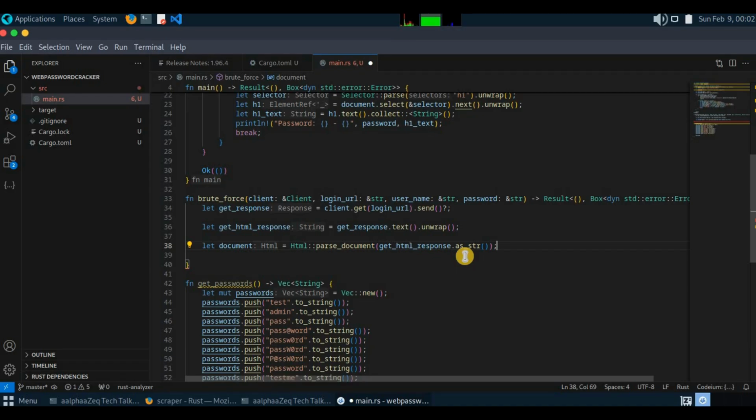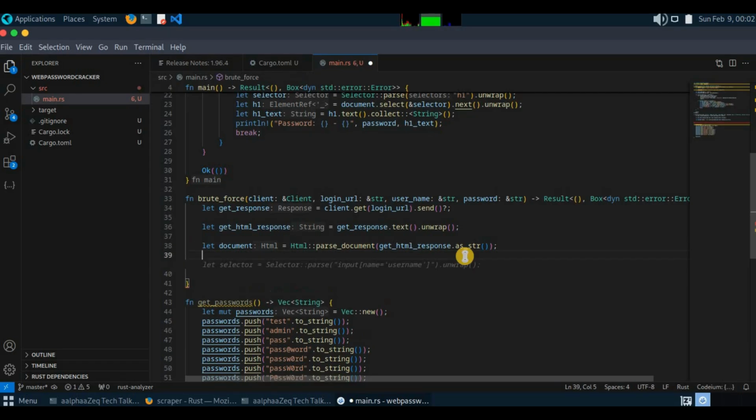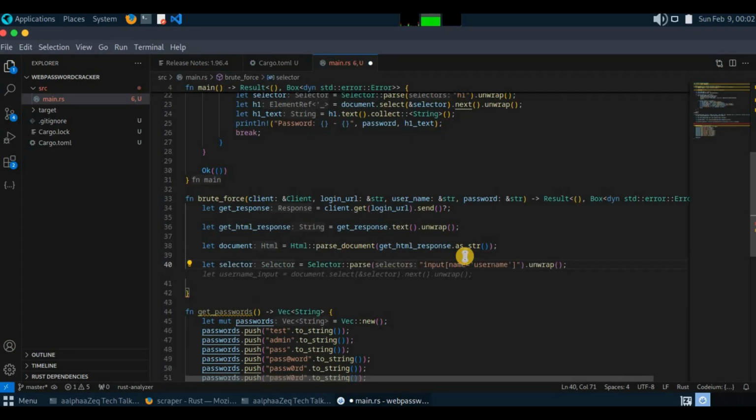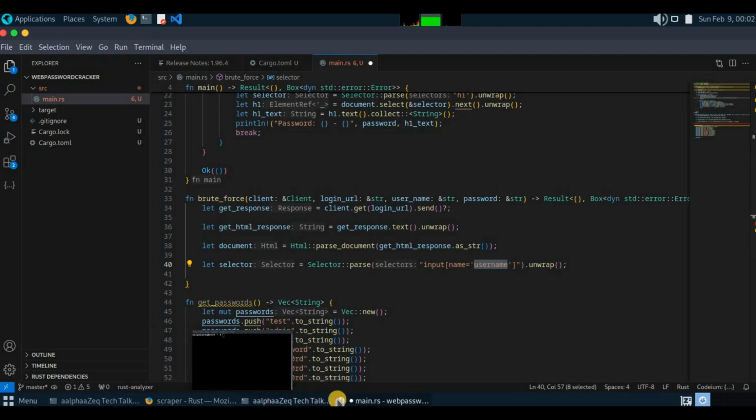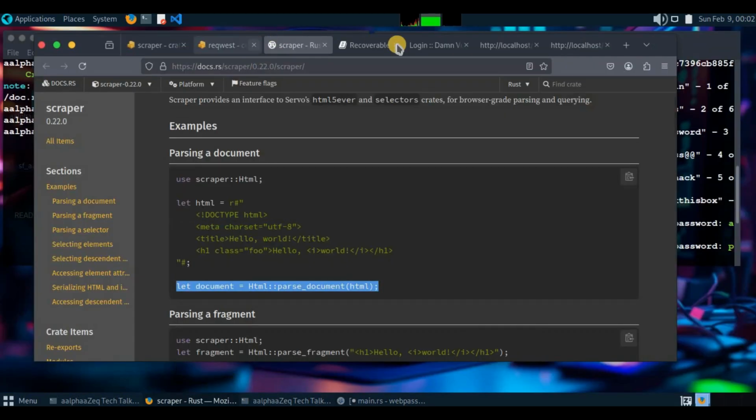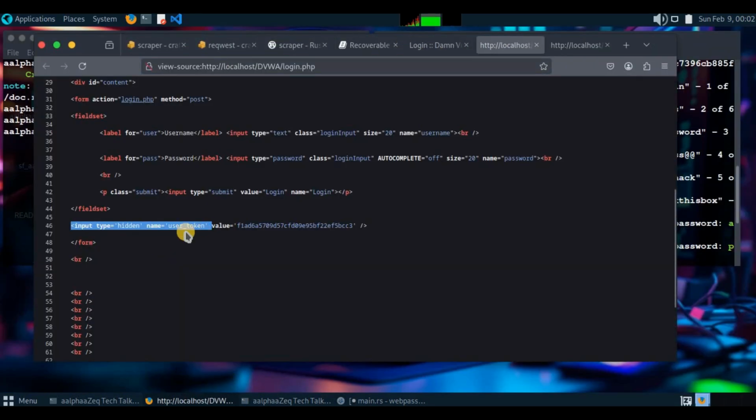Now we have the document parsed. So the next one is selector. Oh yeah, it's suggested. That is really good. The selector statement, what we need is, from the response we have to select the input field with the name username, not username actually. AI suggested the syntax for us, but actually the name of the field is not username. The name of the field is user token.